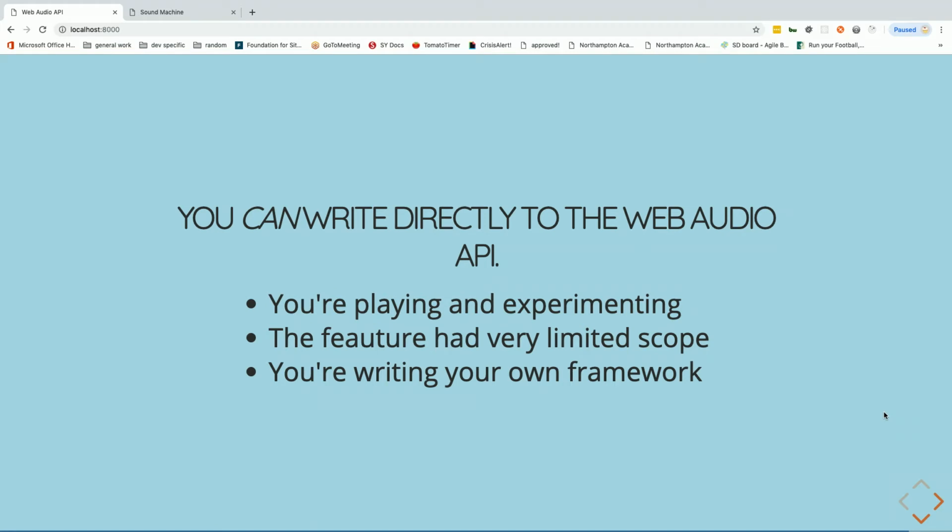You can write directly for these APIs, but I'd say that's really for prototyping, for playing. I am writing something for work that has super limited scope, and I'm probably going to write it straight JavaScript. But it's got to be well tested. There is going to be a polyfill. I just don't want to load a whole framework on a page.